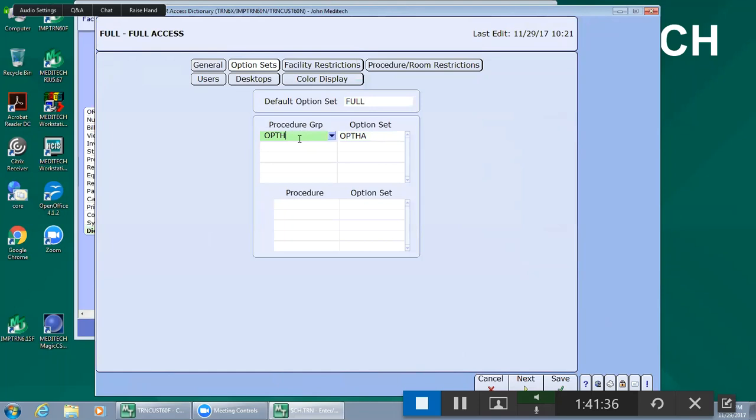I have an option set for my procedure group, my ophthalmology procedure groups. So if my procedure being performed belongs to the ophthalmology group, I'm going to use that truncated option set that has just the operative section on the record. So you can have different option sets for each procedure. You can do procedure group or individual procedure types.